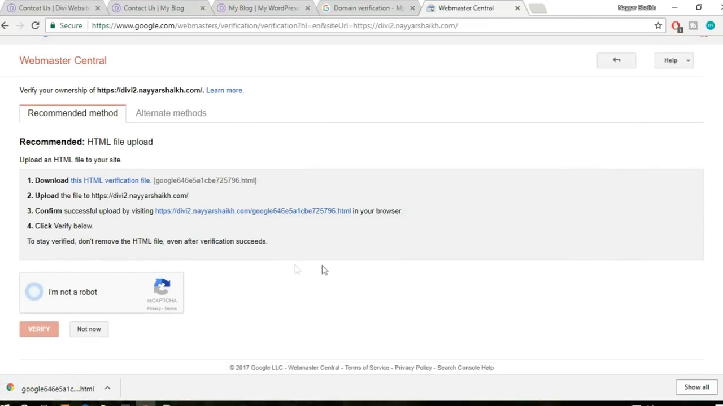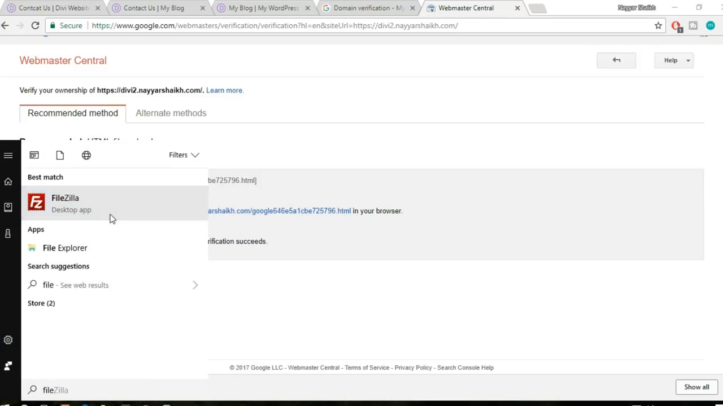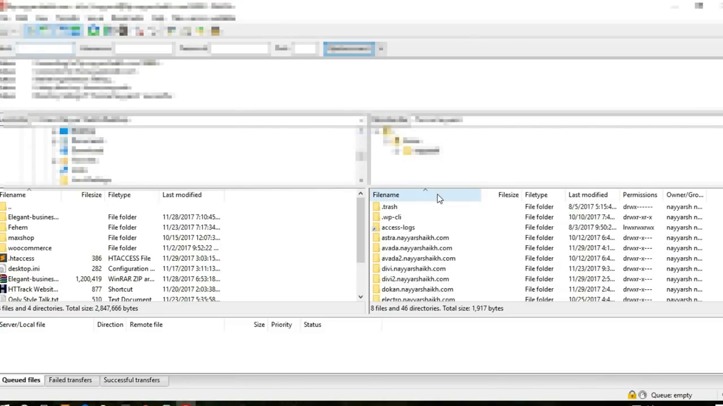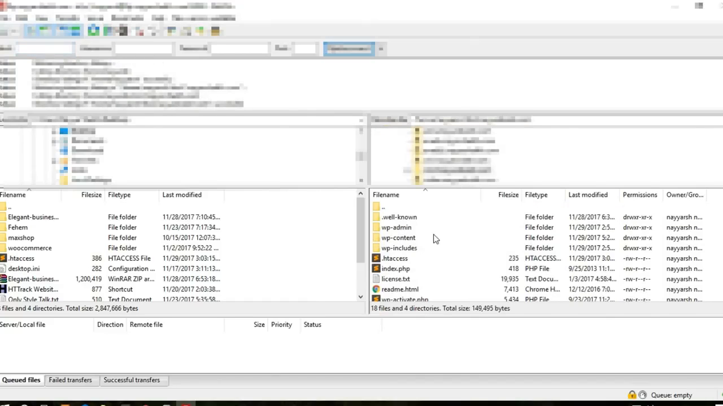I'll do it through FileZilla, so I'll click on the FileZilla desktop app. Here I'll have to blur something because these are all sensitive information. And you have to find your website, this is the website Divi2, and let us see. We have to upload the file which we just downloaded to our website. So I'm looking for that file actually.